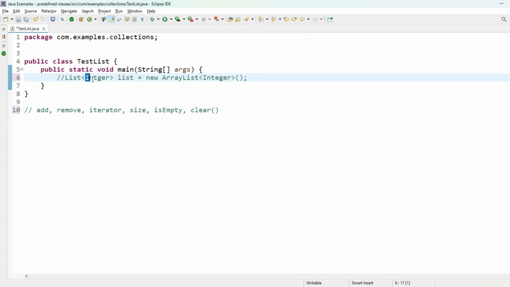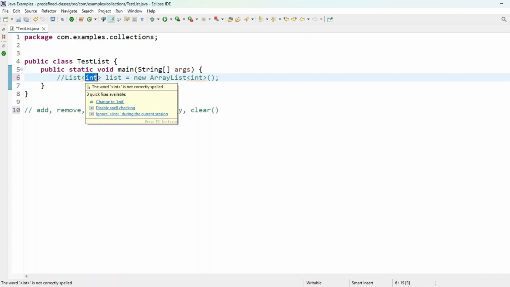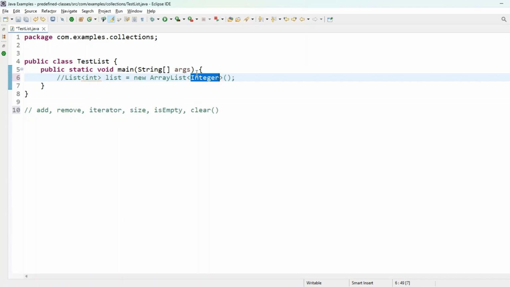What you should understand is you cannot write like this. This is wrong. You should always pass the class names, which are going to be Integer, String, Employee class, Float, Double, all the wrapper classes of the primitive data types you have, and you can pass user defined classes also. You can pass predefined class names also.